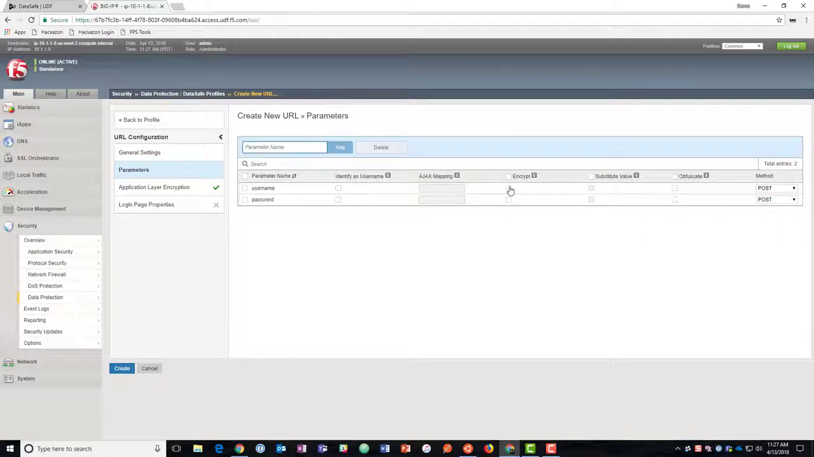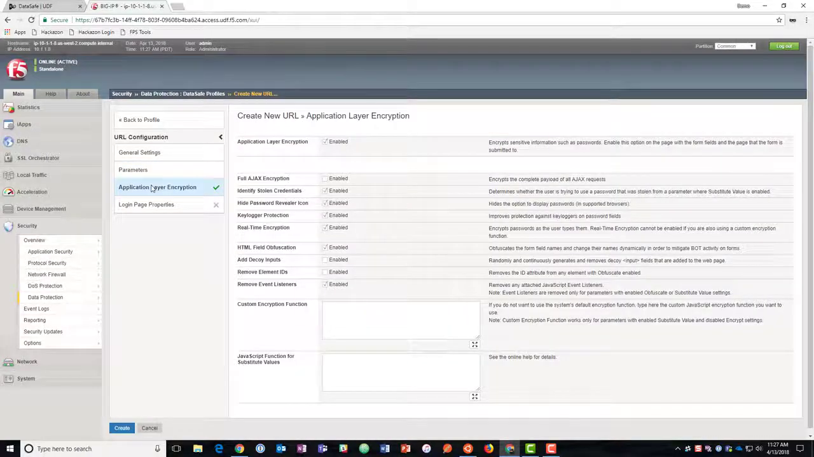And then here we can encrypt the values in a particular one. We can substitute the values, so we'll go ahead and do that for the password. We'd probably do it for both in production, but I want to show you the difference between the two. And then we could obfuscate the field names. So I'm going to go ahead and obfuscate password, but we're going to leave the username field name in the clear for you. So we'll go here to application layer encryption. So if we were using AJAX, we would need to enable that.